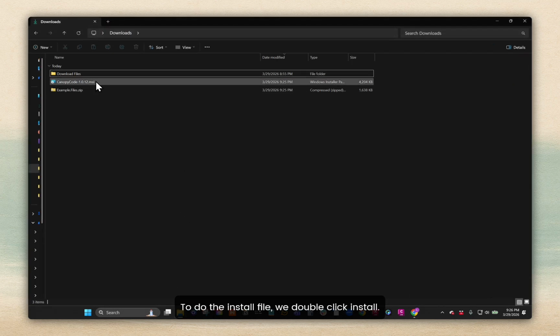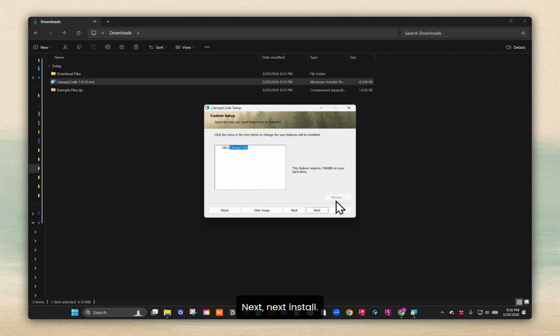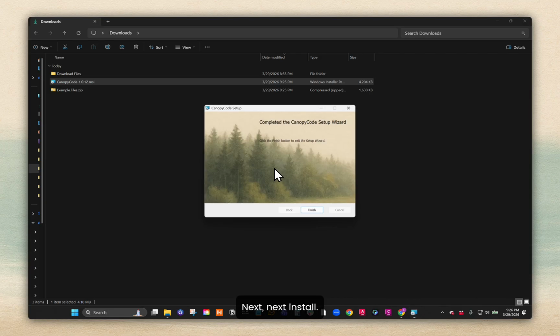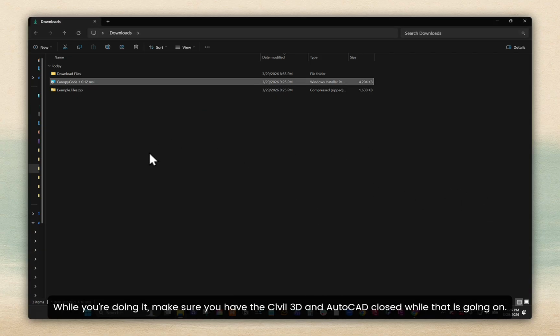To do the install file, we double click install. Next. You can read all the terms and services. Next. Next. Install. Then finish. While you're doing it, make sure you have Civil 3D or AutoCAD closed while that is going on.